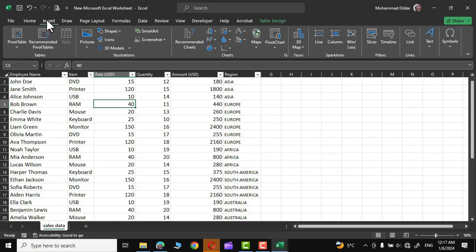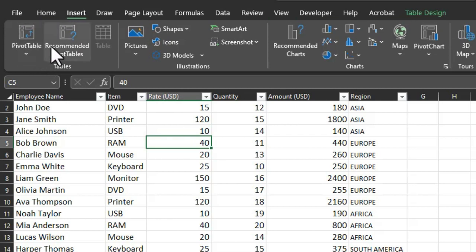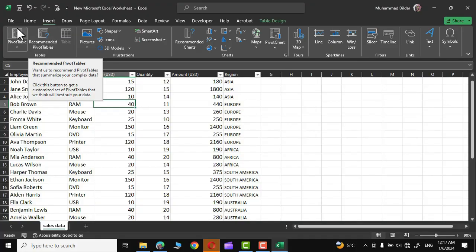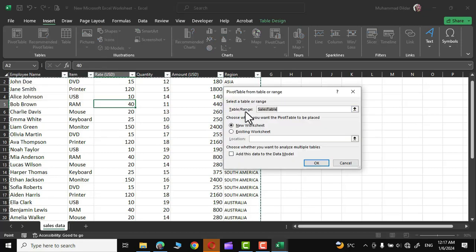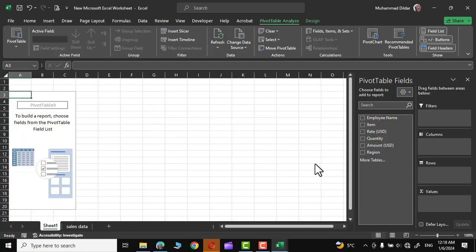Go to Insert tab, and right over here you can see we have these two options, pivot table and recommended pivot tables. I'll go to the recommended pivot tables later on, but first let me click on this pivot table, and right over here you can see it has selected the sales table, the name that we have just given to our table. And the second option, choose where you want the pivot table to be placed, new worksheet or existing worksheet. I always insert my pivot table onto a new worksheet. So let me click on OK, and there we go.